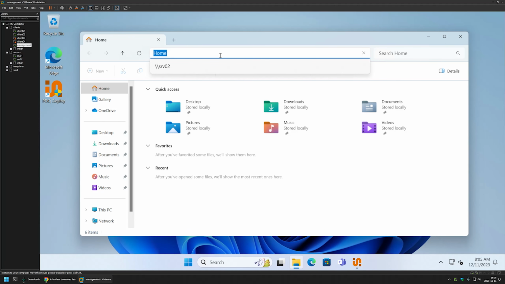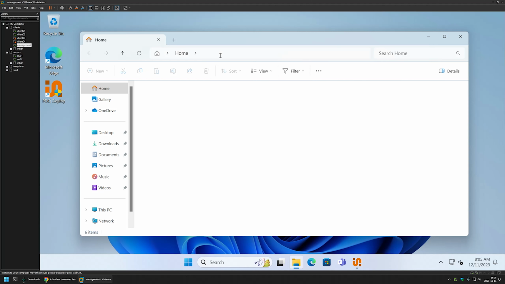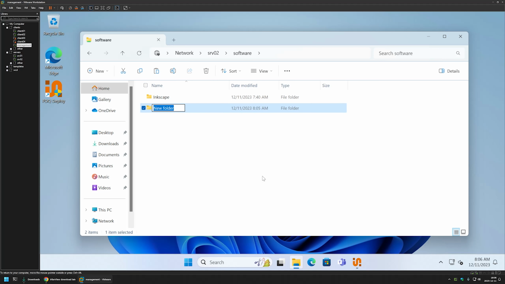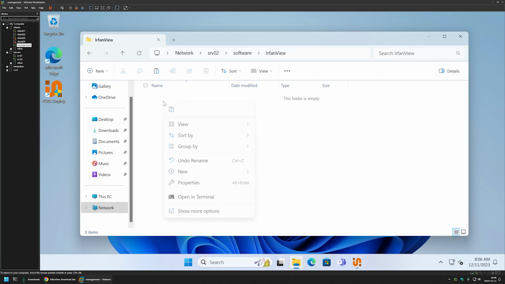Here I will enter my file server name, it's SRV02. And here I have this software share, I will go inside of it, and here I will create another folder. I will name the folder IrfanView. I will go inside of it, and I will place the executable here.